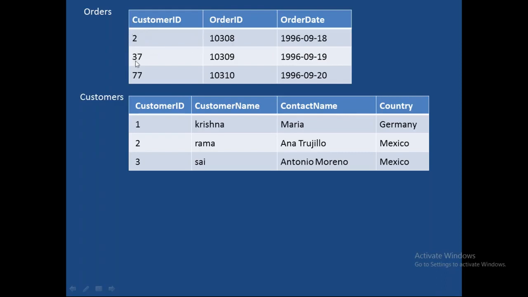Customer ID 37 has placed this order. Customer ID 77 has placed this order. But I want to know what is the name of customer ID 2. So you need to come here and see customer ID 2 is Rama. So now you know Rama has placed this particular order. I also want to understand which location Rama is from. You can see it here itself.